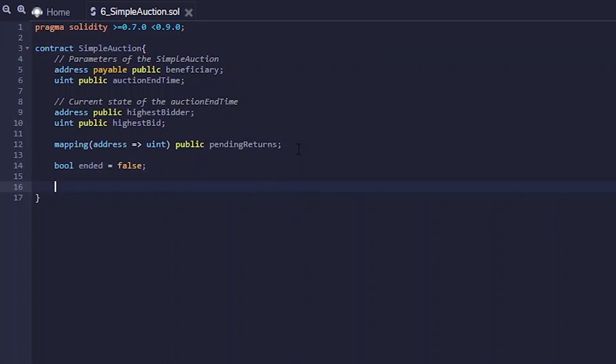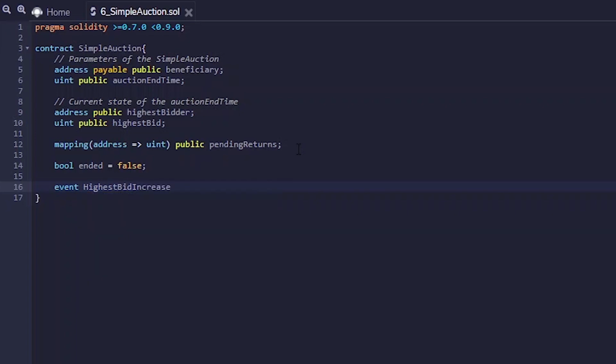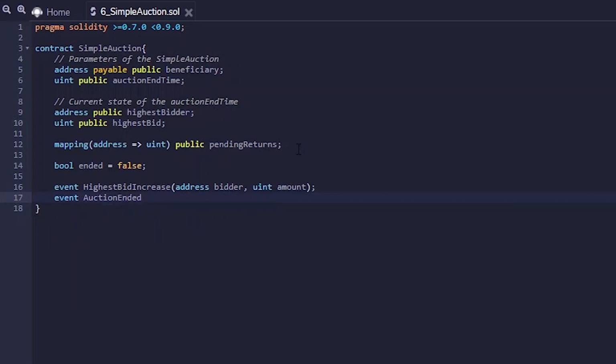And we're also going to have some events. So we've seen events. They allow us to log some data onto the blockchain. So the first event, we're going to call it highest bid increase. So whenever we have an increase in the highest bid, we're going to just keep track of who is the bidder using his address. And we're also going to keep track of the amount that he is bidding. Then we create a second event, and this event is once the auction has ended. So we're going to call it auction ended.